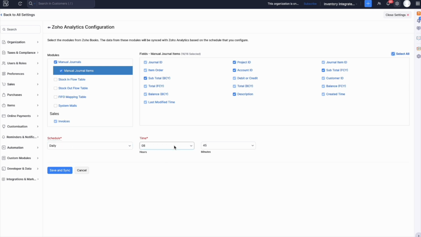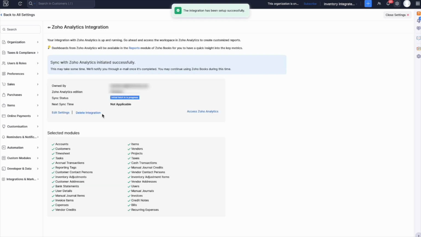And at whatever date range you want the sync to happen, I can configure it accordingly, and you can proceed to save and sync. Once our sync has been completed, your initial fetch will happen. That will be in progress. Once your initial fetch is done, whatever fields or columns we have chosen over here will be synced with your Zoho Books.